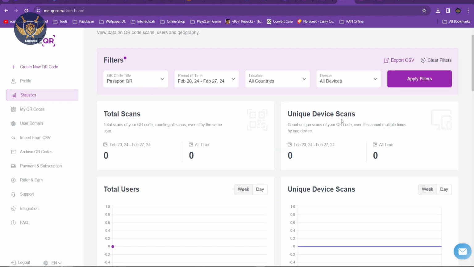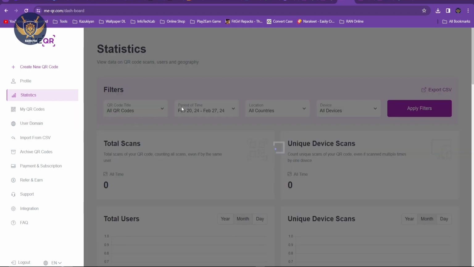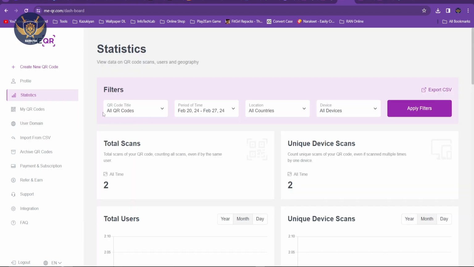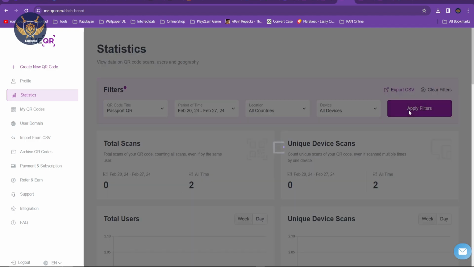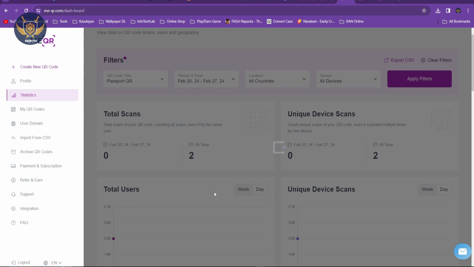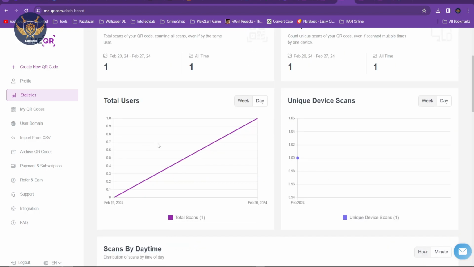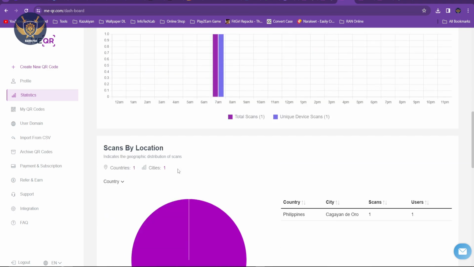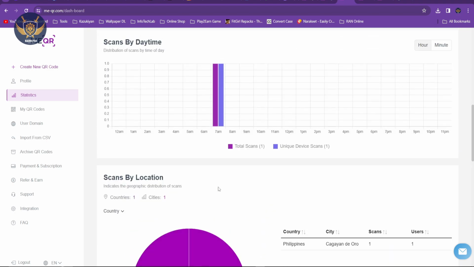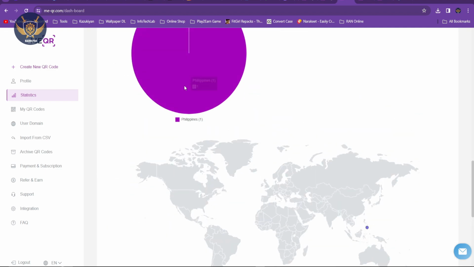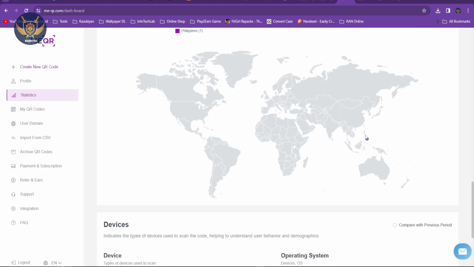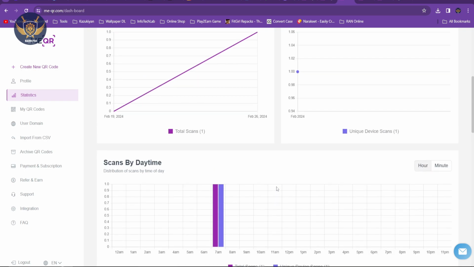that there is still no total scan. But when you refresh this one, now all QR codes is 2, and when we select the passport QR, which we created recently, then apply filters, now I am pretty sure that we have 1 total scan. Okay, so this is what we have. This is a very nice tool. For running your campaign, you can use this one. You will know the location of the users, and so on and so forth.